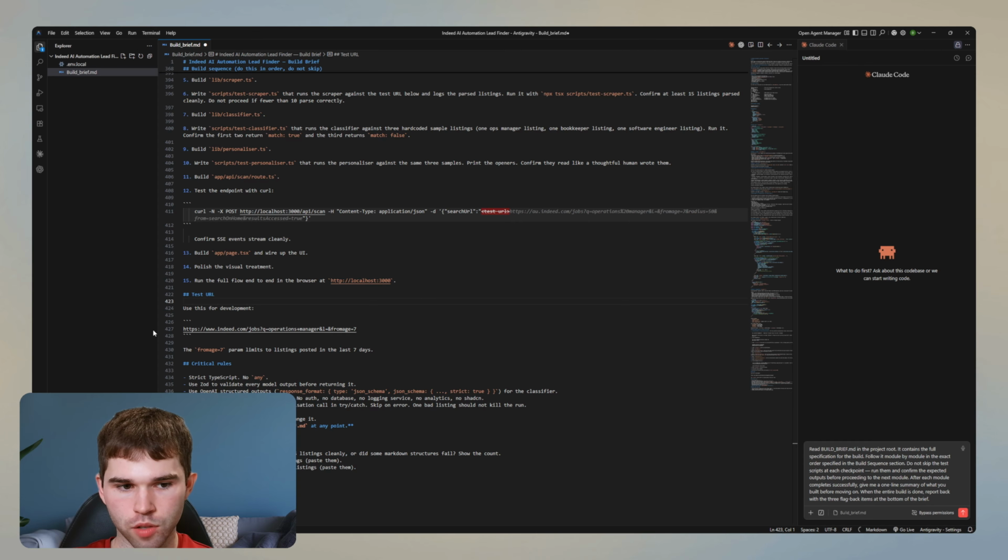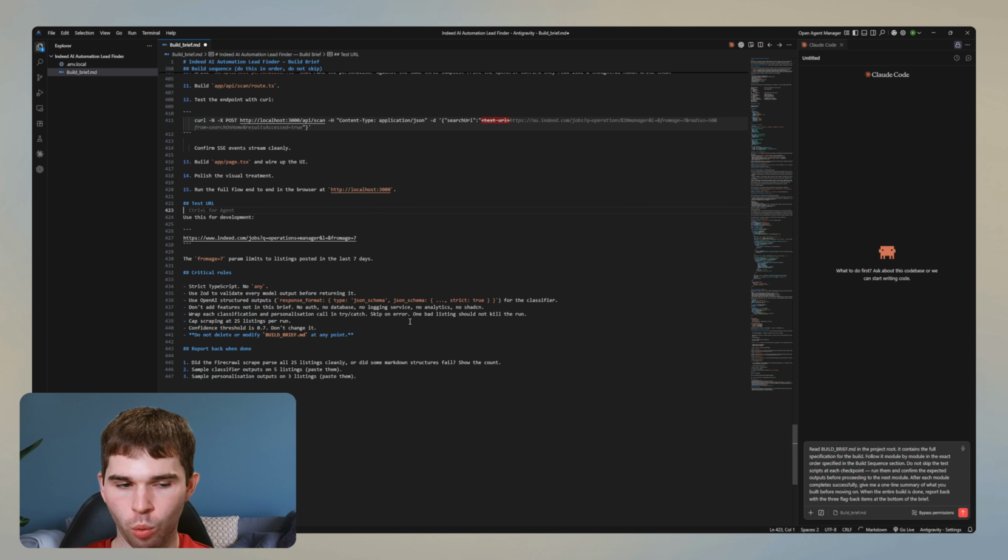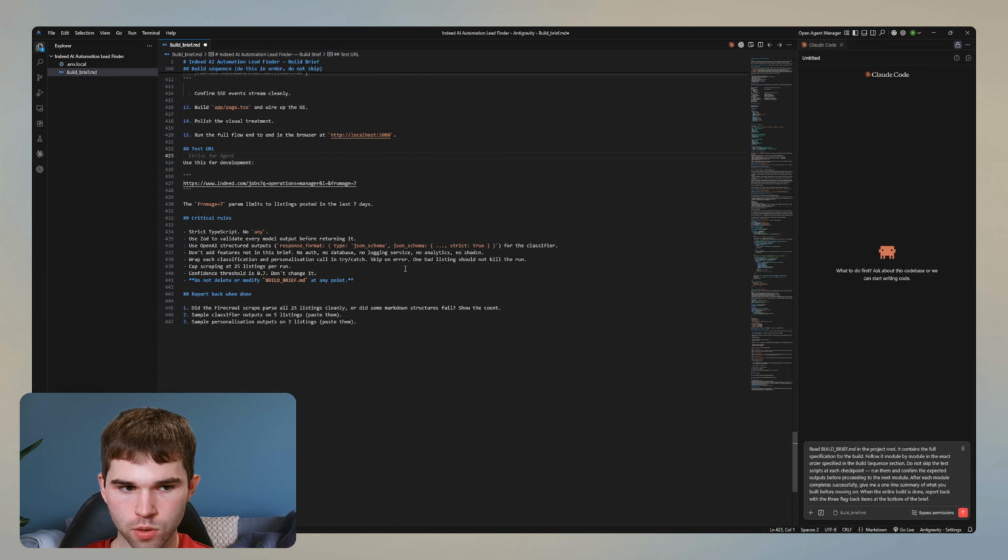Then I've said to use this for development, which is just a random Indeed URL as an example, because it doesn't really matter what link it's pulling from at the moment. We're just trying to gauge the functionality, and then you can tailor it to whatever ICP you're going after. Then I've given it some final critical rules. I've said strictly TypeScript, nothing else. And I've told it very specifically what structured outputs we should be receiving from OpenAI. We've told it to give us the result inside a JSON schema, so it's more laid out, and JSON is the language that computers understand.